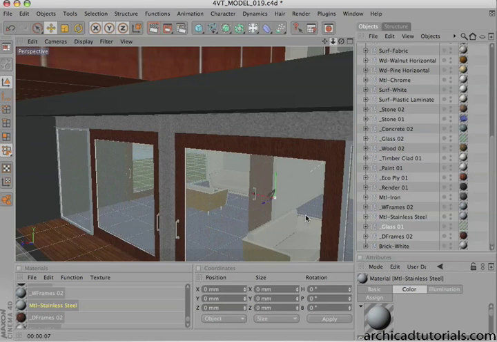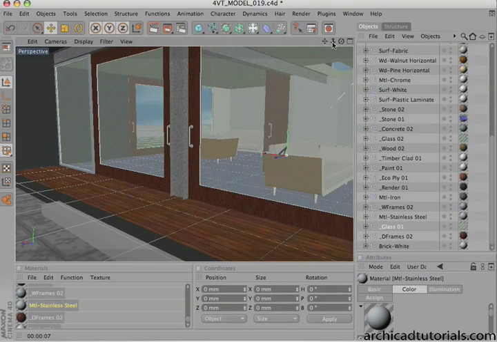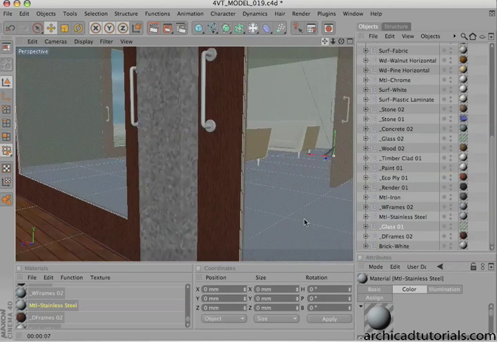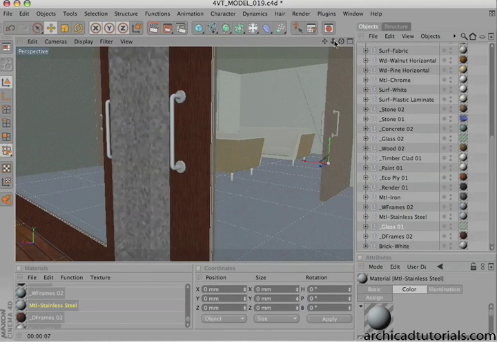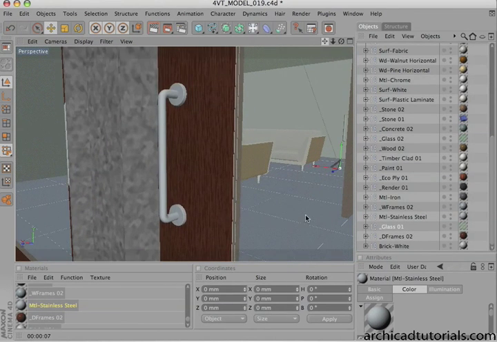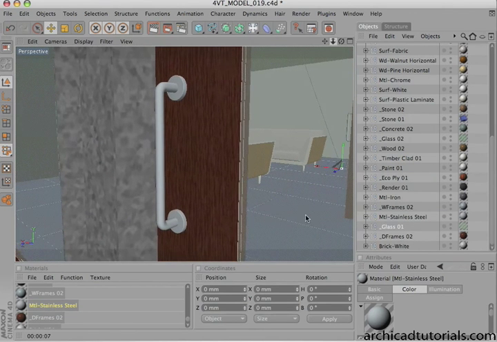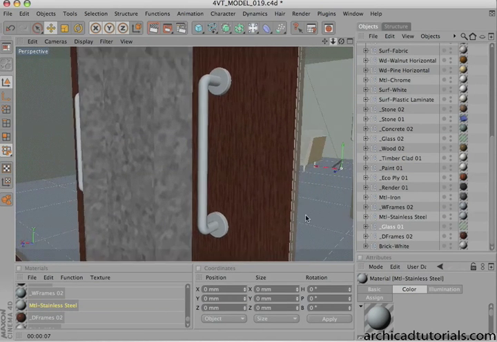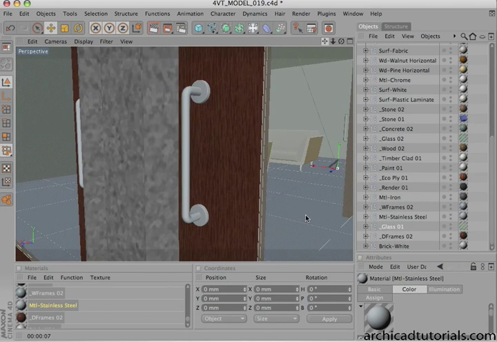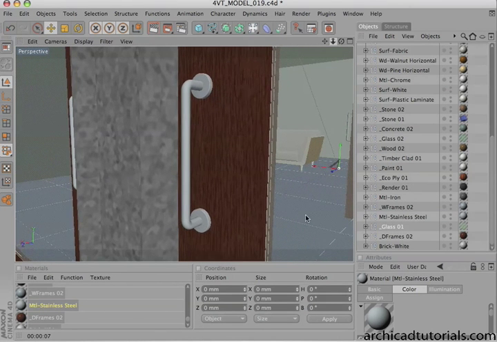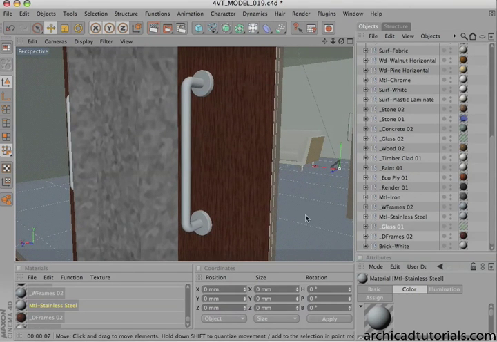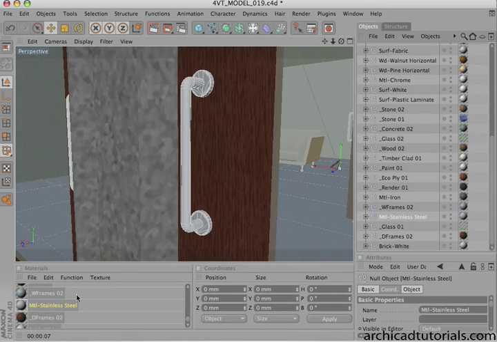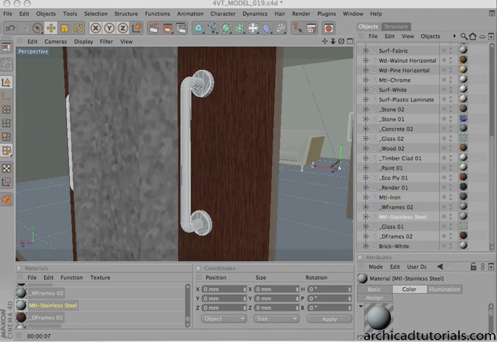So now we're going to have a look at creating a metal finish for our door handles here. This obviously could apply to several other types of metal finishes. We're also going to create a chrome-like finish as well as a slightly brushed aluminium type metal as well. To start with, first of all we have to find the material, click on it, and we can see in the object browser stainless steel has been selected.